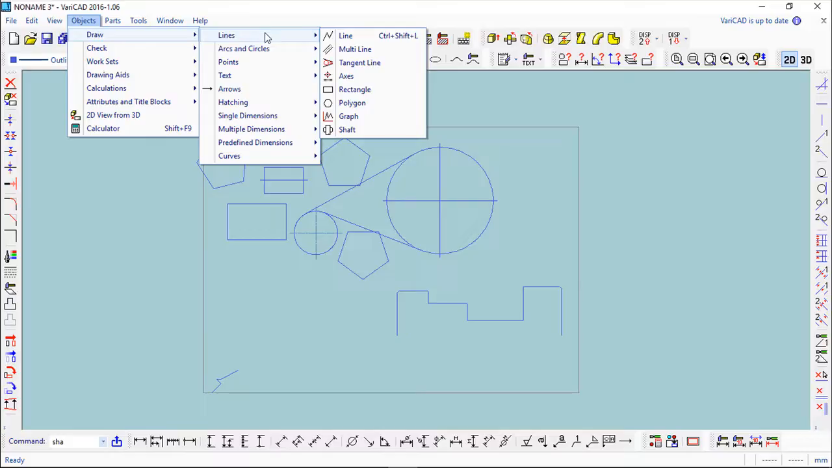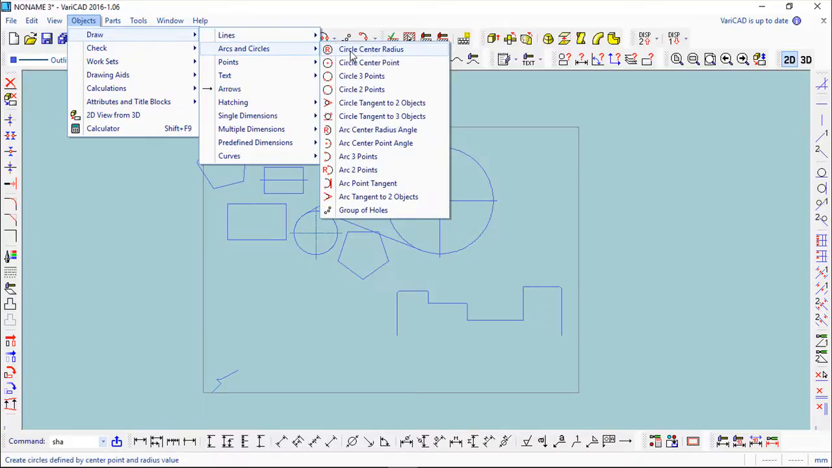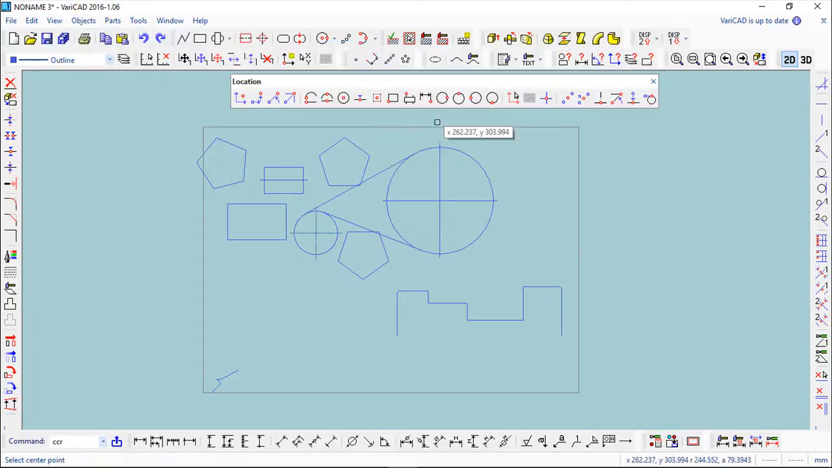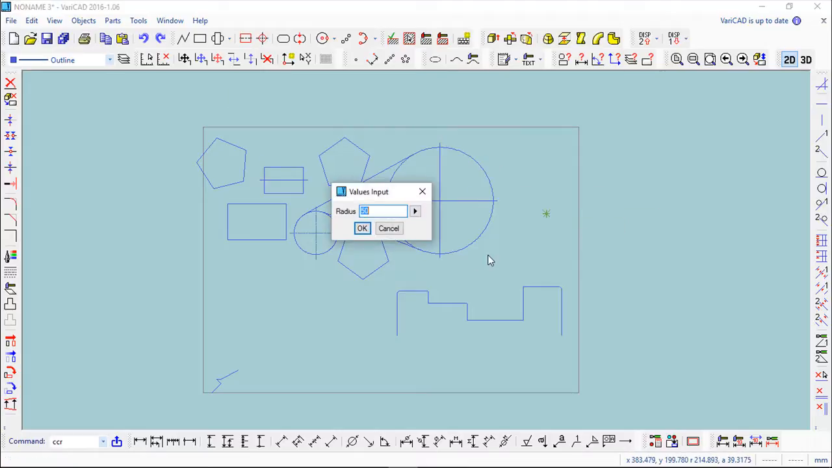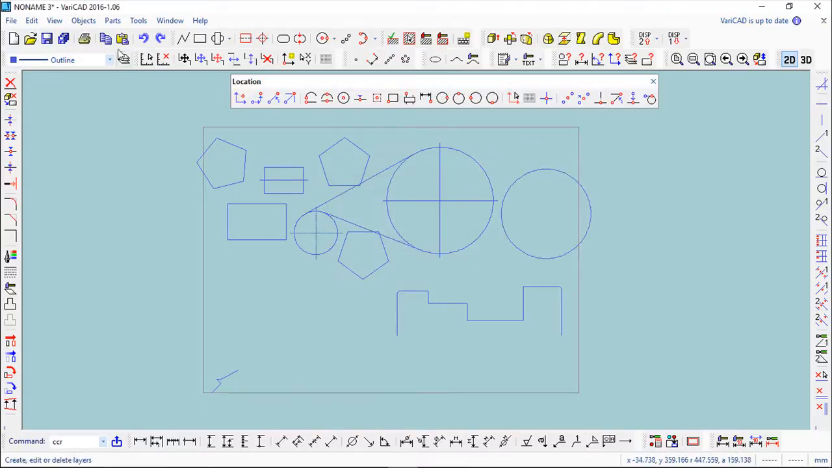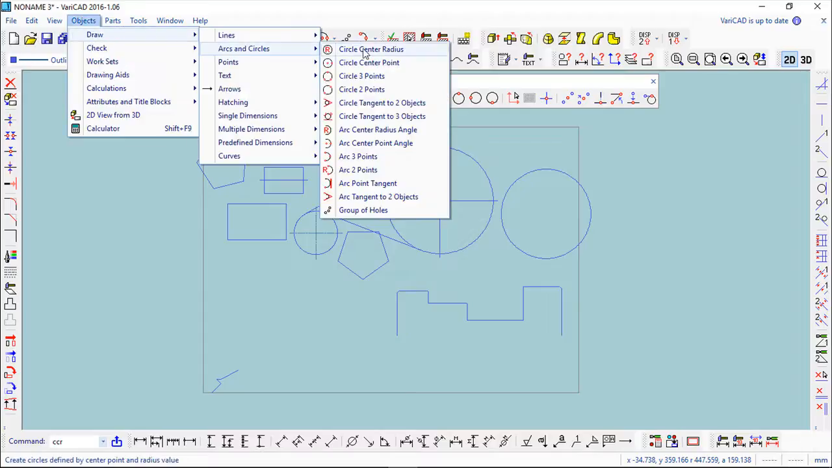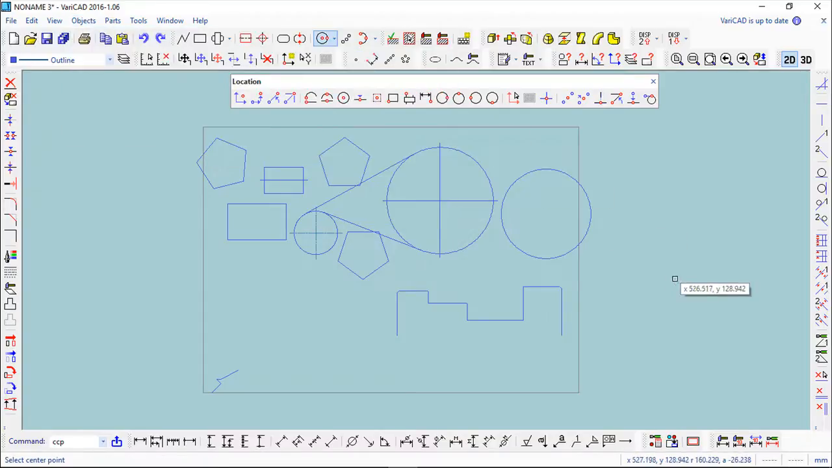And the other options are arcs and circles. For the arcs and circles, you have a lot of possibilities. Basically, most of them are quite similar, but starting with the first one, it is circle center radius. So center point, and then you give one radius and press enter. Second possibility is circle center point. So center point, and then it is dynamic. You can use this to define the radius, or just graphically pick a point and say it here.